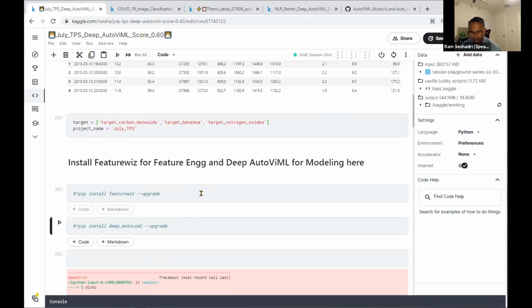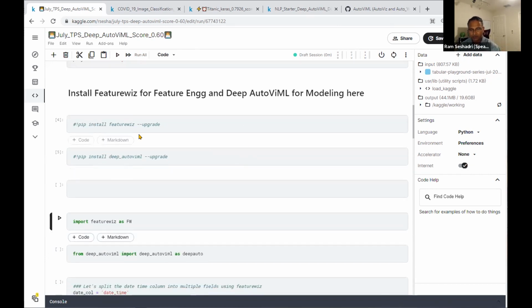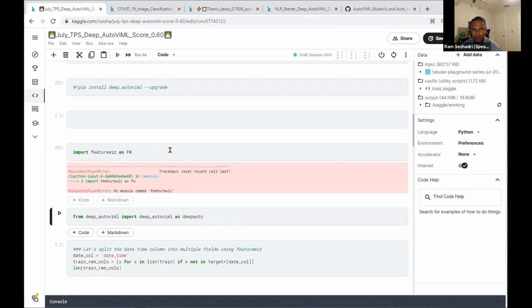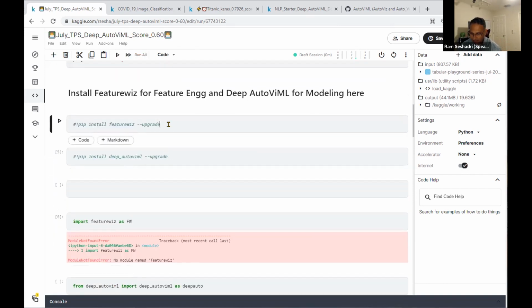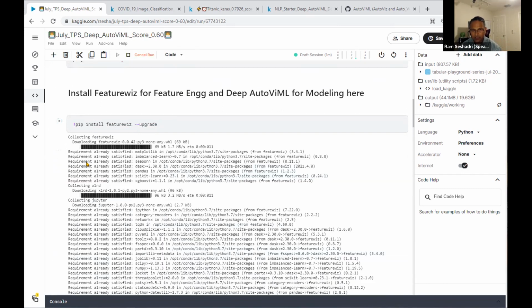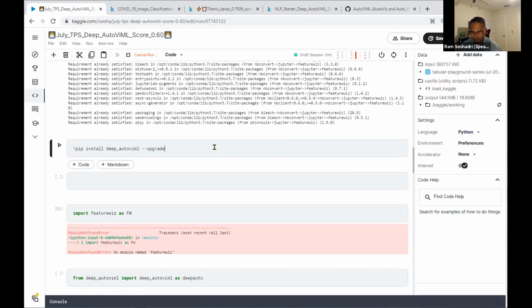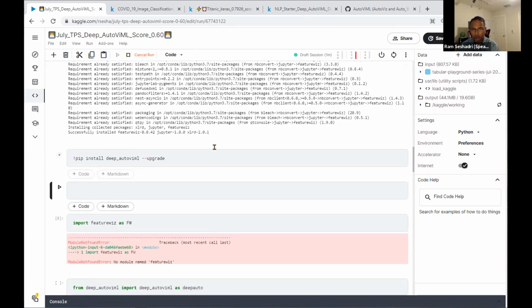We are not going to install it because it takes a minute to install. So now that we've got FeatureWiz and Deep AutoViML installed, I'd like you to use FeatureWiz for doing feature engineering. So take a look at this while we install the two.